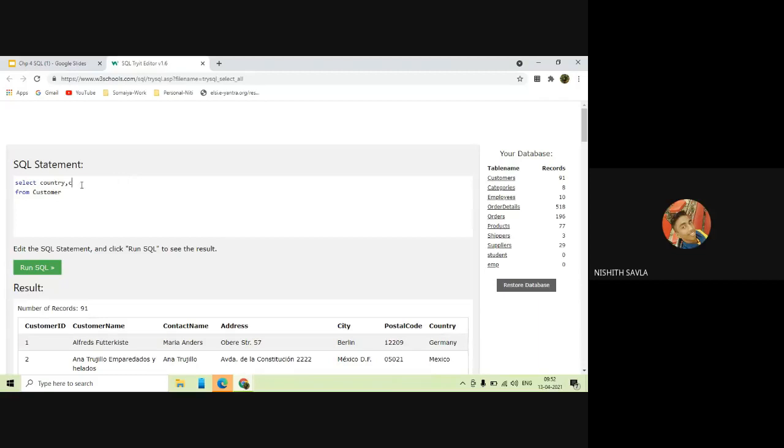You cannot write select all because select all is used for what? Select all is used for duplicates. So I cannot use select all. Instead of select all, what we will do is select star. Star means what? Selecting every column of the table. Select all is different and select star is different. Select all is used for duplicate values and select star is used for selecting all the columns inside the table. Did you understand this? Yes, ma'am.